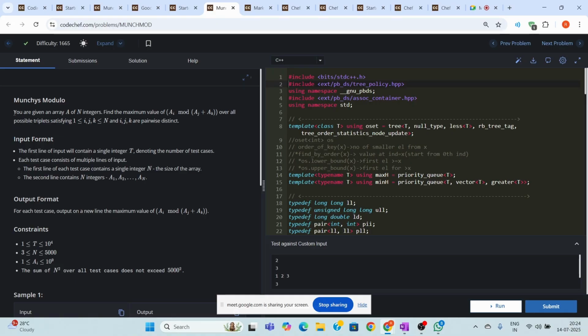So first is this problem. You are given an array A of n integers. Find the maximum value of A_i mod (A_j + A_k) over all possible triplets that satisfy this condition, where i, j, k lie from 1 to n and i, j, k are pairwise distinct. Then what does it say?